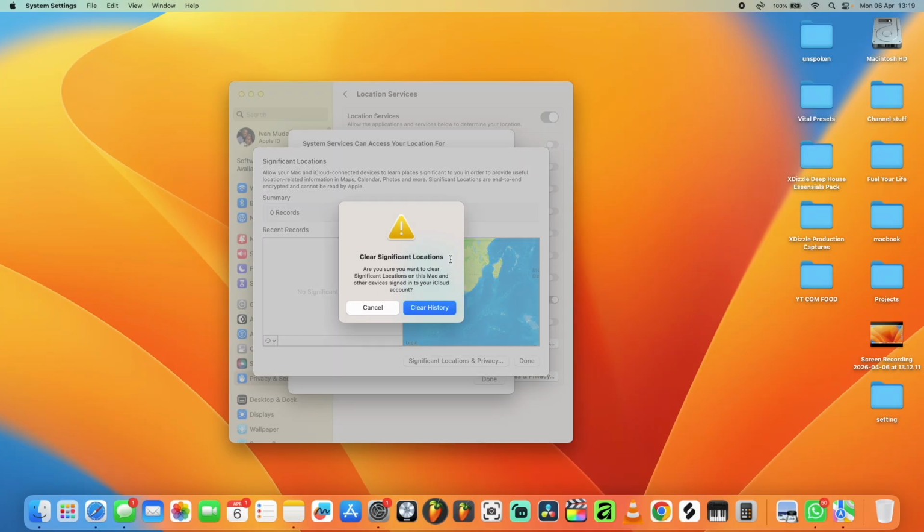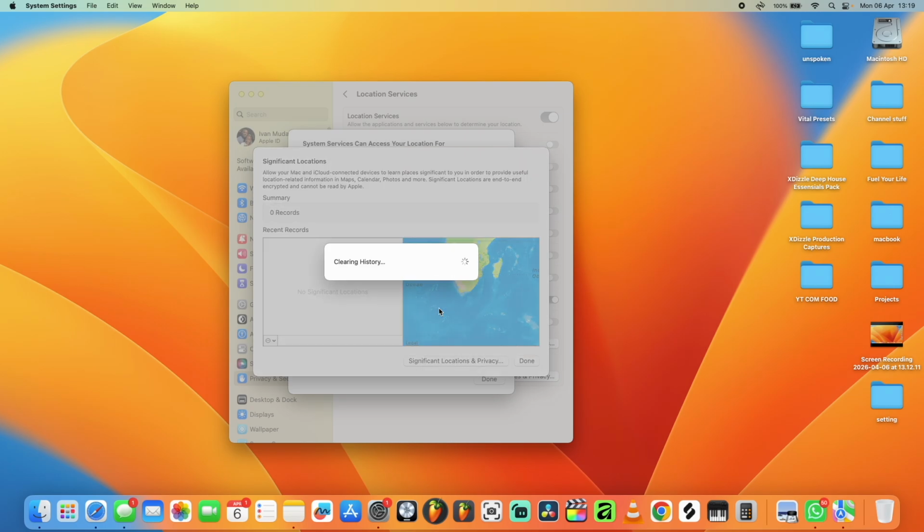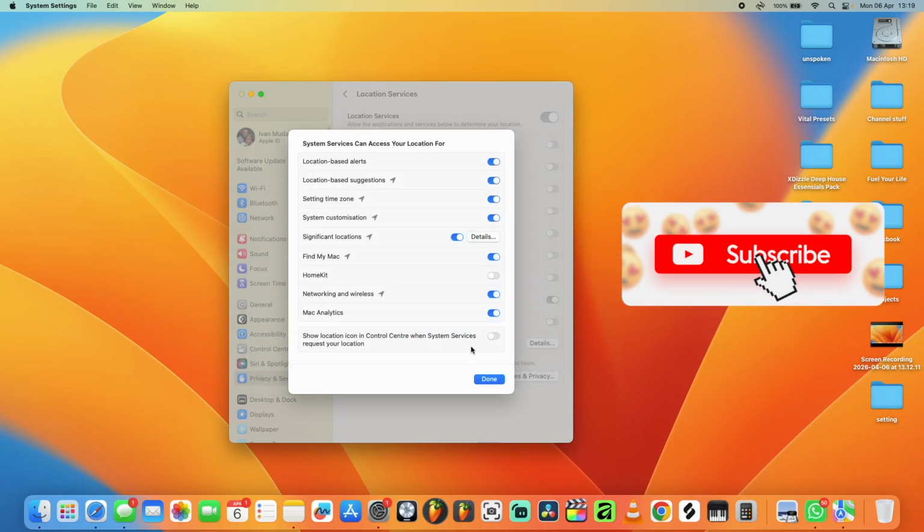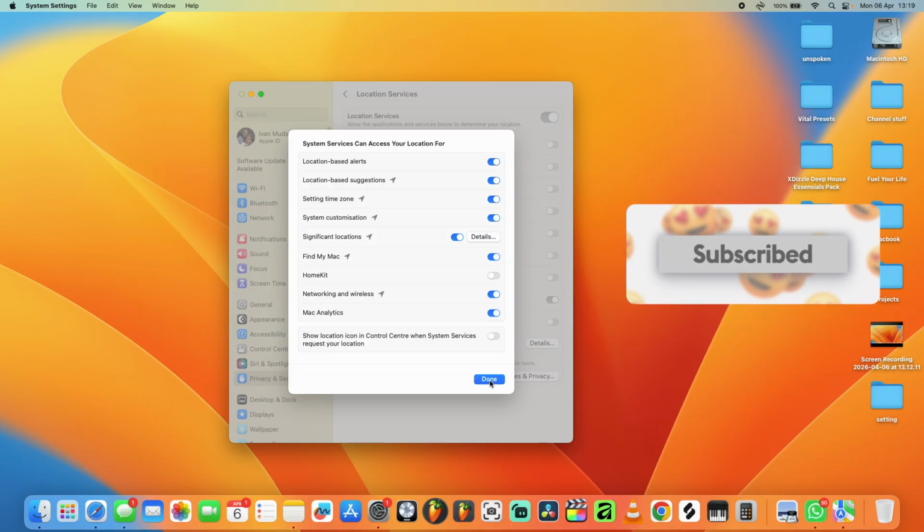So it says clear significant locations, and then are you sure you want to clear significant locations on this Mac and other devices signed into your iCloud account? Then you go ahead and say yes, clear history. Then when it does that, then it will clear everything. Once you are happy, you go ahead and you click on done. Then once you're done with that as well, here you make sure, and then you just click on done.